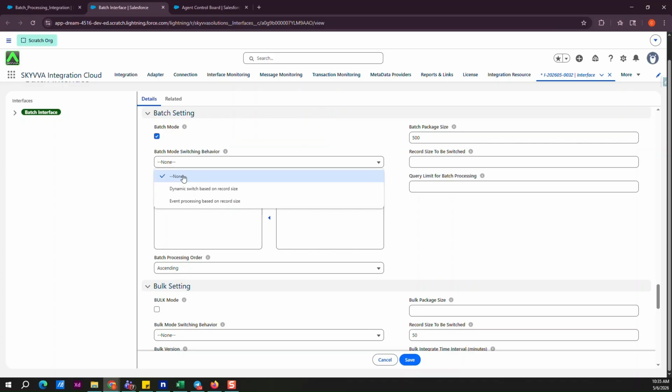And batch mode switching behavior supports two modes: dynamic switch based on record size and event processing based on record size. Both modes will be explained in detail in the next video. In this example, we select None.